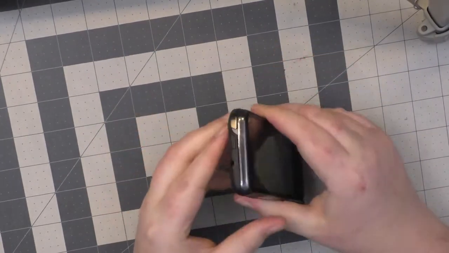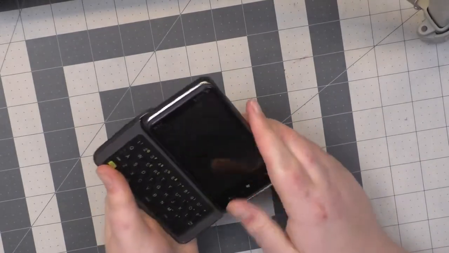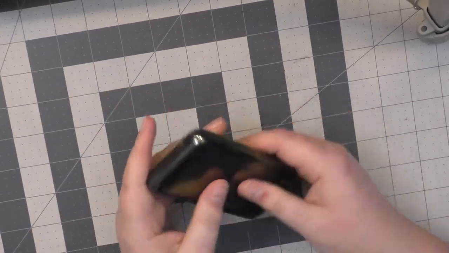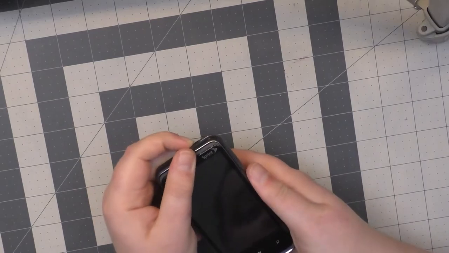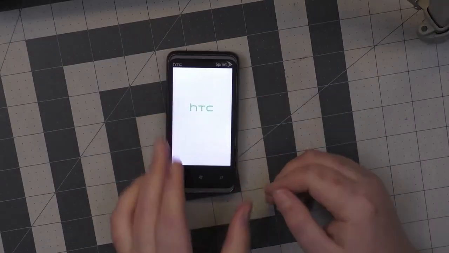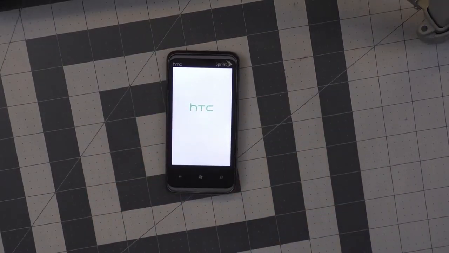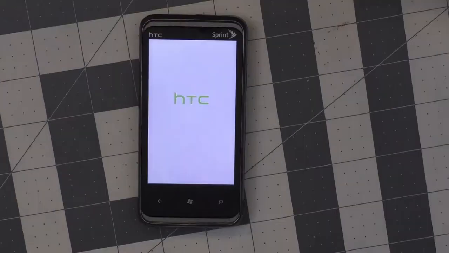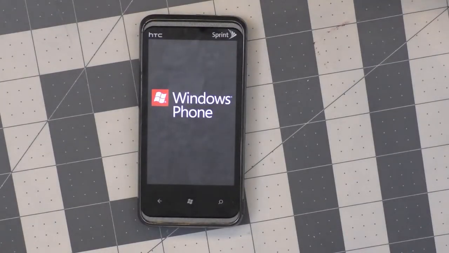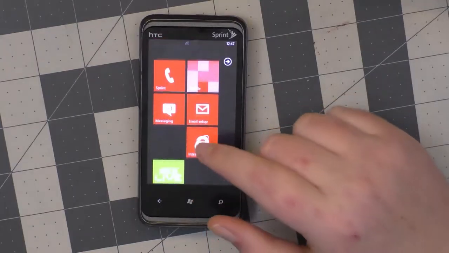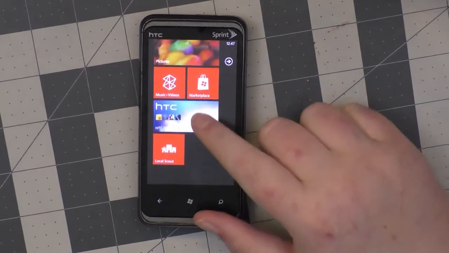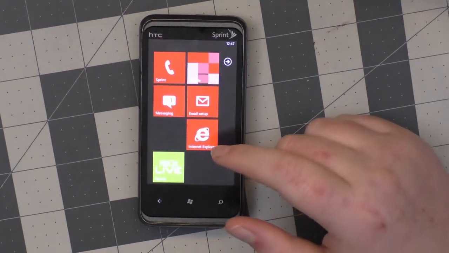Anyway, everything works. Kind of, I mean, I know it works, so let's go ahead and turn it on. And we get a standard boot, not unlike you'd see on an HTC Android phone of the time. Oh, good old Windows Phone. But as you can see, everything works perfectly fine.